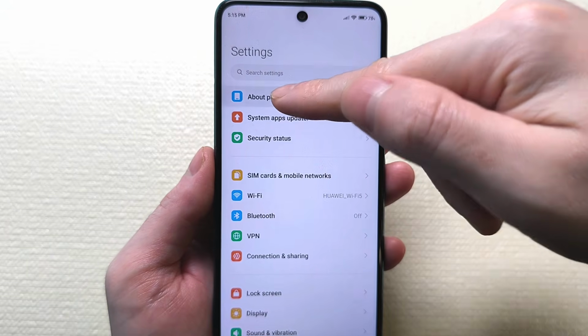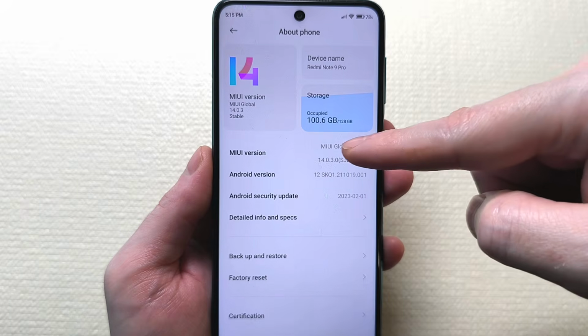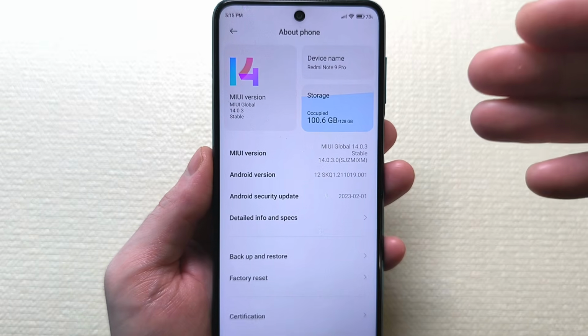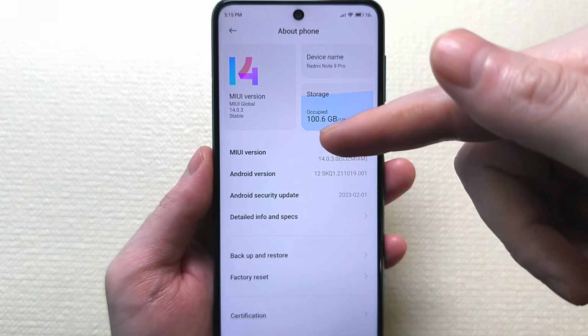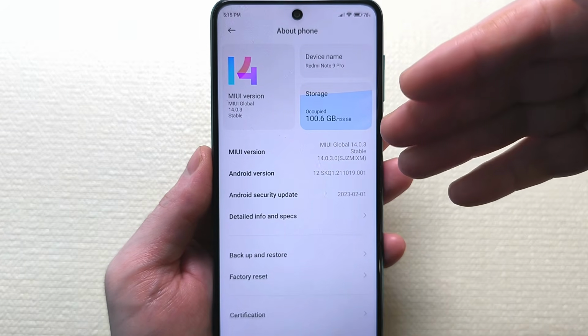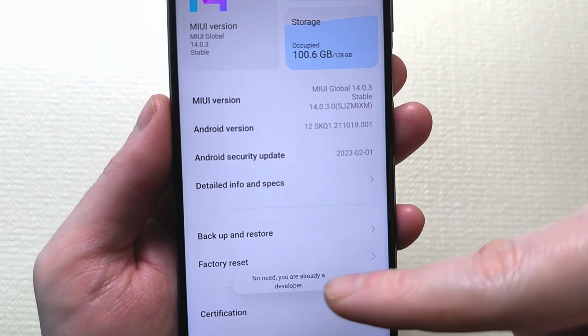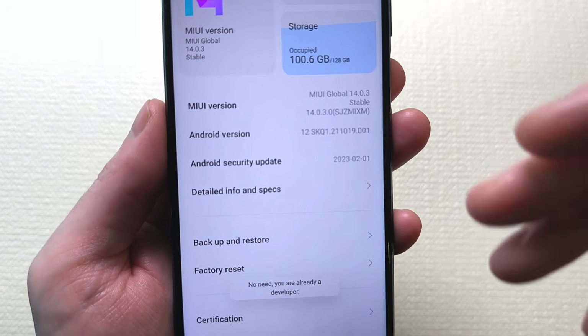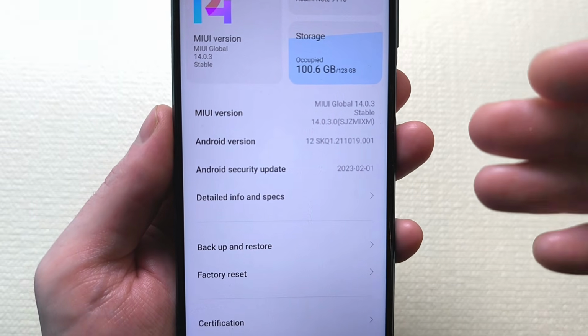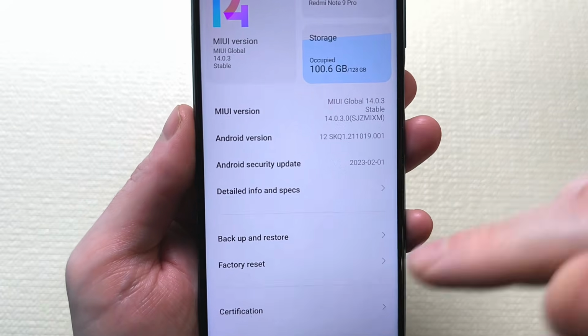Click next, scroll and find the version of your firmware. If these are Samsung phones or some other models, it will be called build number. You should click quickly on the build number about 5 times. Here I click, and it tells me no need, you are already a developer. In your case, it will write, congratulations, you have become a developer. If you are doing this for the first time, make sure that you don't get confused.